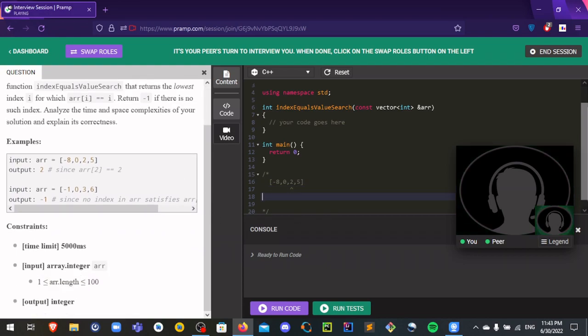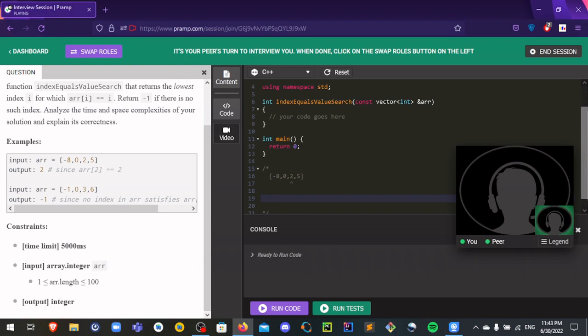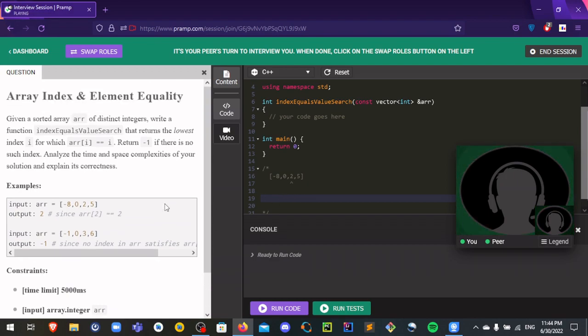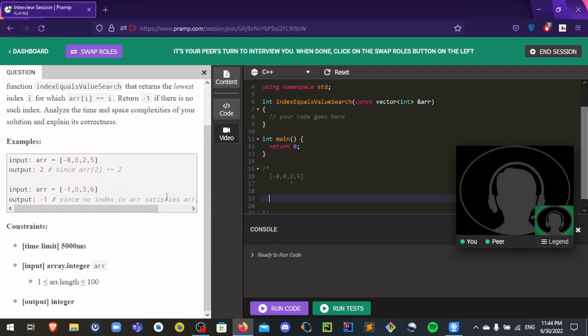The brute force approach that comes to my mind is just to iterate over the array from the beginning till the end, and when the element itself is equal to the index, I will return it, and that's it. So the time complexity will be O of n, and the space will be O of 1, because I'm not using any other data structure. Is that right? Is there any optimization I should do, or is that it?